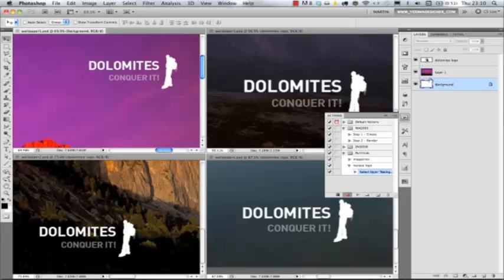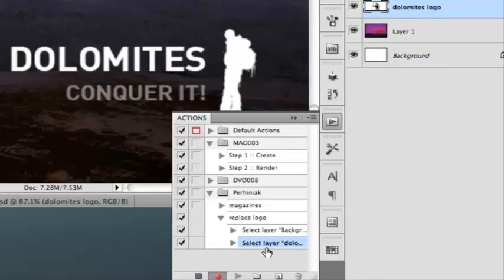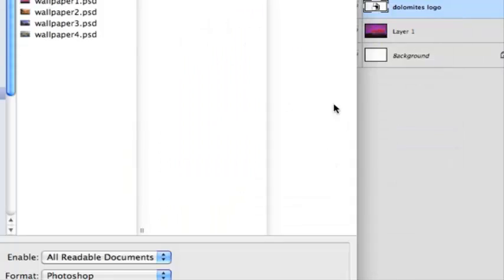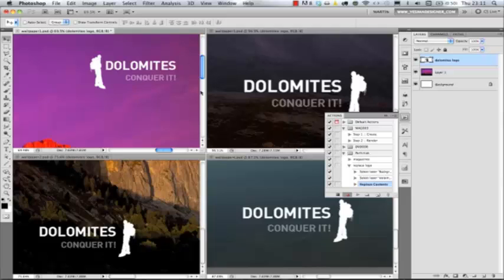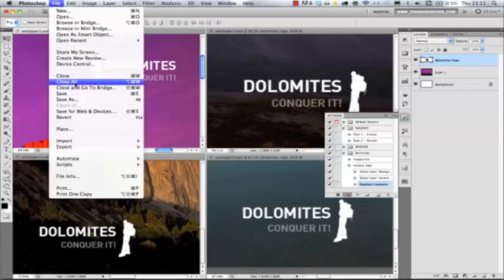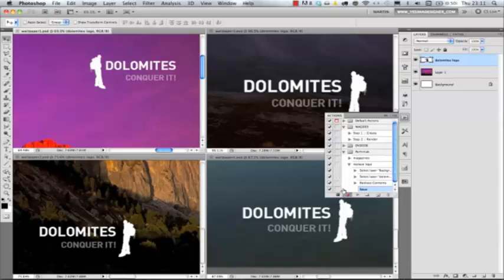There should be one. And then I select the Dolomites logo layer, because selecting layers can also be recorded into actions, and that makes sure that when you change the layer, the contents will be replaced for that specific smart object that you are looking for, in this case the Dolomites logo. So now I'm going to right click, choose replace contents, and I select that file, and I then click on place. And as we can see, while we are recording the action, we already did it on the first example, and now I just simply go to file and save, and that is also recorded into the action.